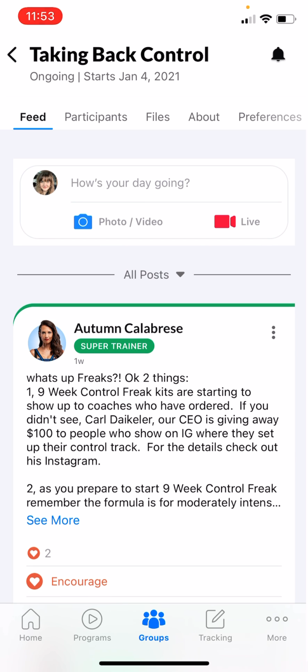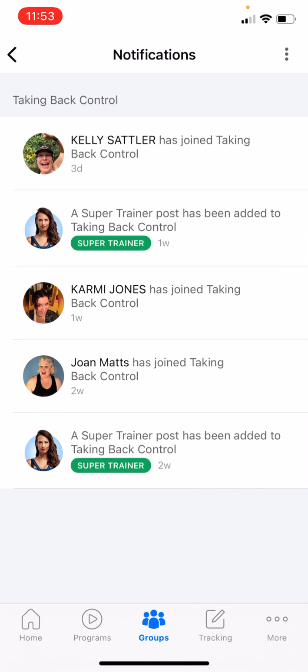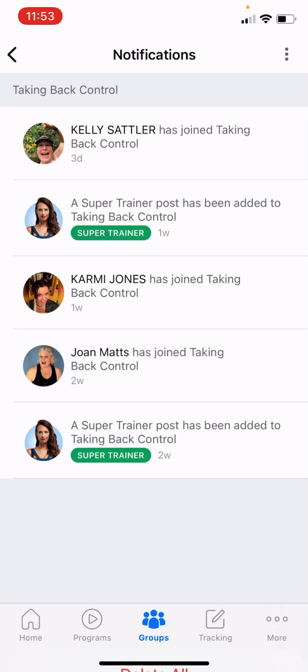And also, one thing to note is the notifications. So the little bell will tell you when something has happened in our group. And if you click on those 3 dots in the upper right corner, you can delete all, mark all as read, or you can go to your settings.